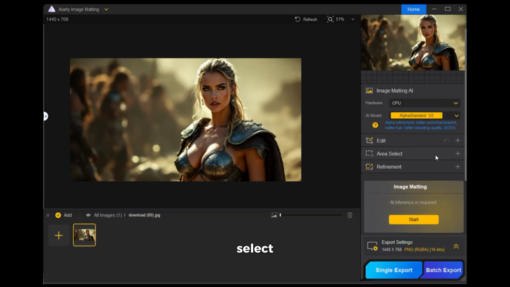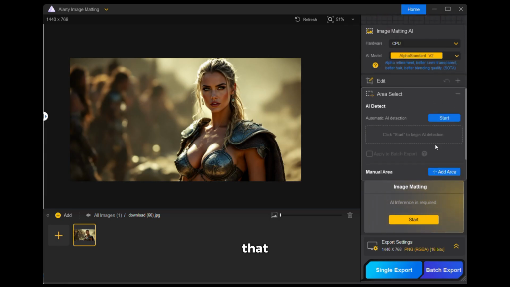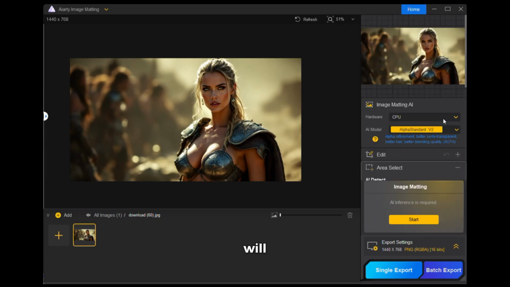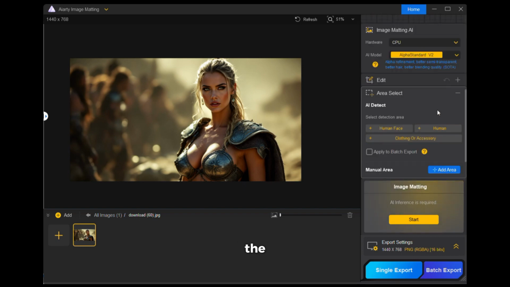Next, in the area select section, you can specify the subjects that you want to keep. So if I click on start, it will automatically analyze the image and show the subjects that this image has. As you can see from here, it has separated the subject into different parts like face, body, and clothing. So if you select only the face, then the AI will only keep the face and remove everything else.